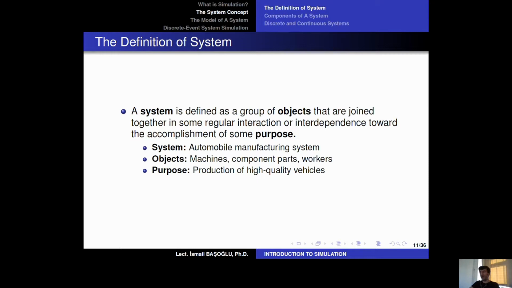The objects may have some independent purposes as well, but if we are going to define a system, the system must have a purpose for the reason of existence. So we have several objects. Imagine a manufacturing system, automobile manufacturing system. In this system, the machines, the component parts, the sub-assemblies, workers, equipments, these are all the objects of the system. And what is the purpose of the system? Production of high quality vehicles.